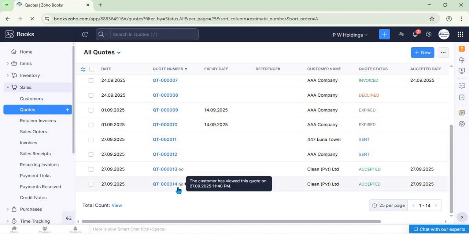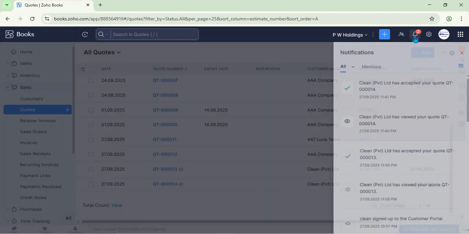Right, now you can see previously after the code number there was an envelope mark. Now you can see that the customer has viewed the code. That envelope icon has changed to an eye icon, so you can view that the customer has viewed the code. Next, you can see the code status. Previously it was sent, now it has changed to accepted.